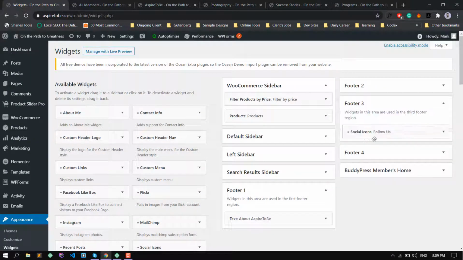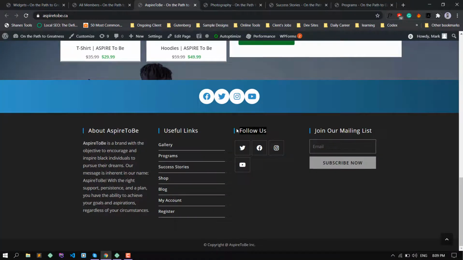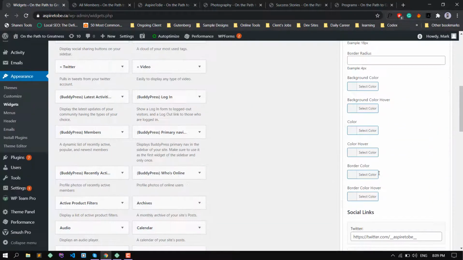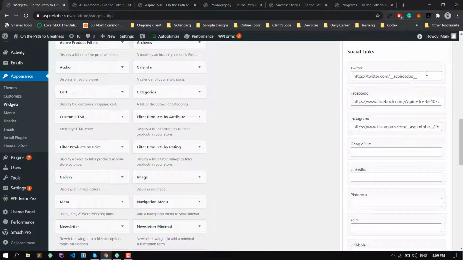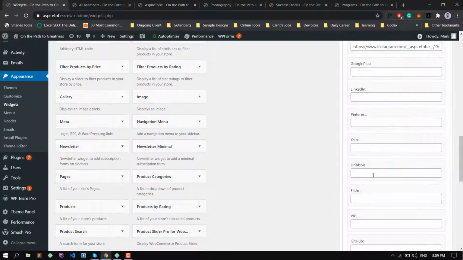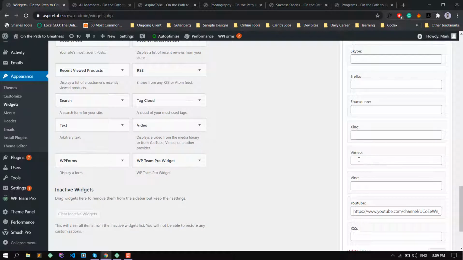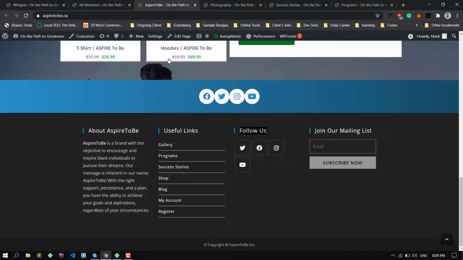Similarly, in the footer 3 area, you can see there is "follow us". You can change this. I have set the Twitter link, so the Twitter icon is visible, and Facebook, Instagram and YouTube, these four links are visible. If you have other social links like Skype or Trello or Teams or Vimeo, you can paste the link and the icon and link will be visible, no problem at all.